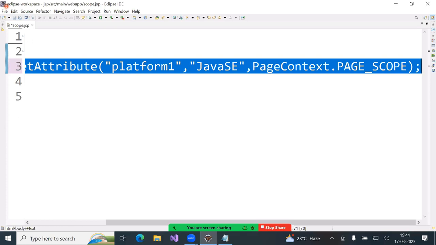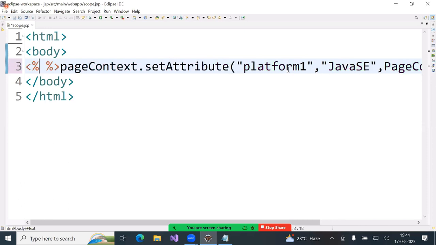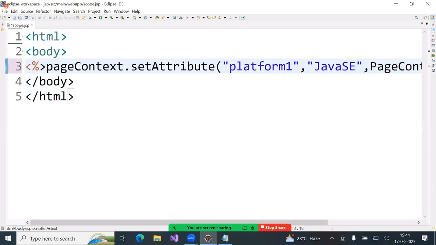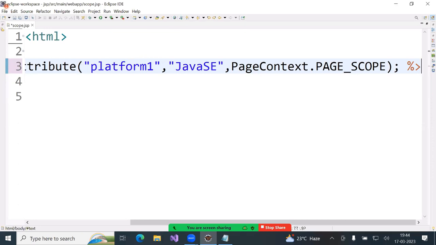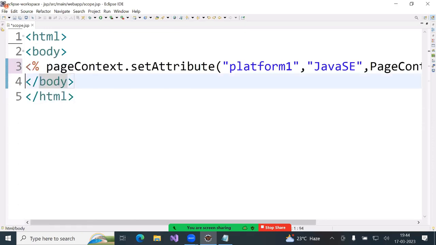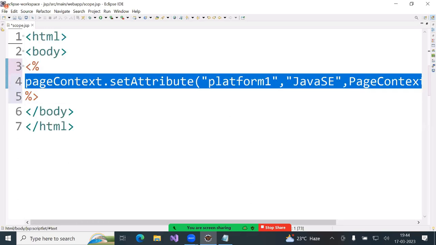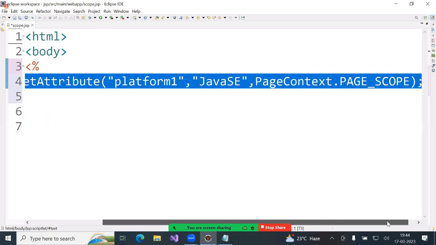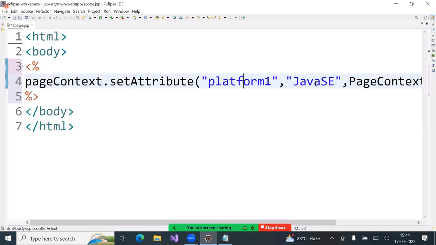I didn't explain JSTL till now. So I'll write the scriptlet only, like this. Now one attribute I given: platform 1. Name of the attribute is platform 1, value of the attribute is Java SE, and scope of the attribute is page underscore scope. It's a variable name, variable value, scope.